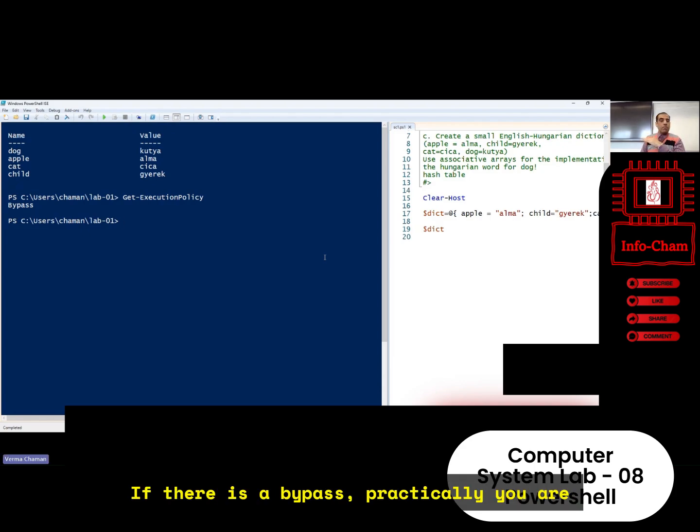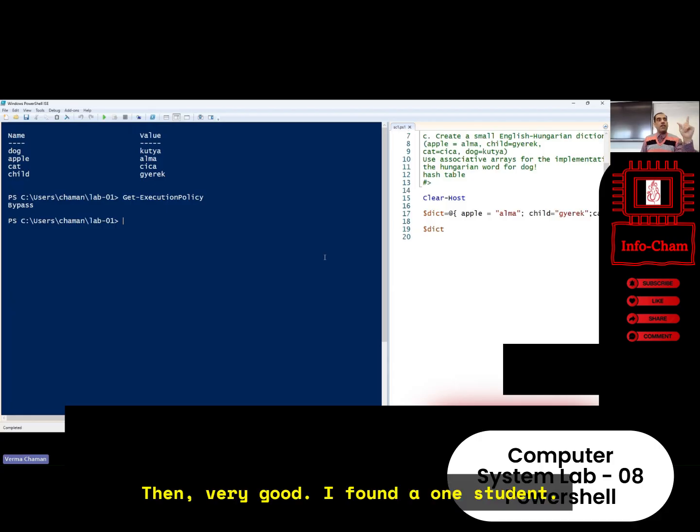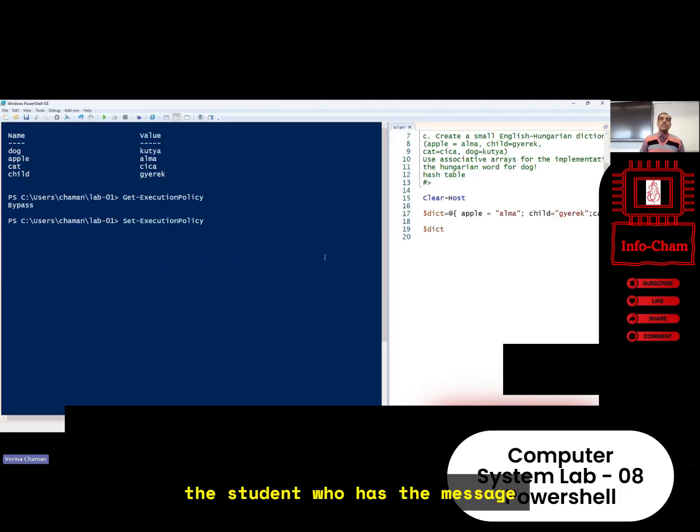If there is a Bypass, practically you are able to execute it. If it is RemoteSigned, also good. You will see the difference. Then very good. I found one student who is saying Restricted. So you cannot execute. For that, we need to use Set-ExecutionPolicy. The student who has the message Restricted in place of this Bypass, you need to change it.